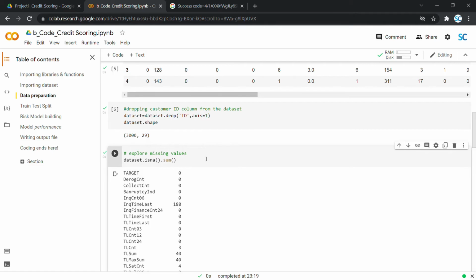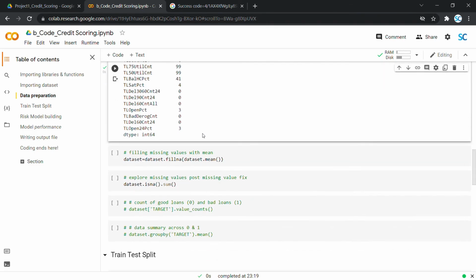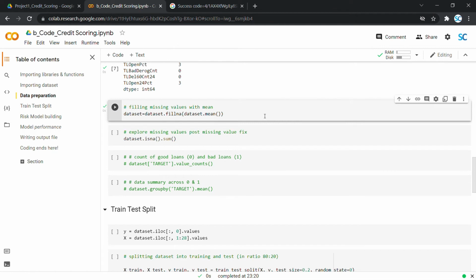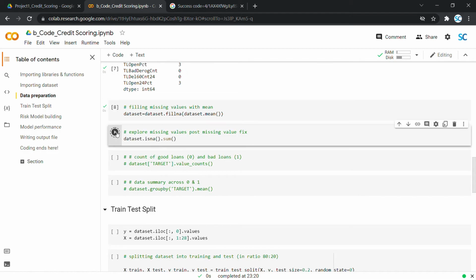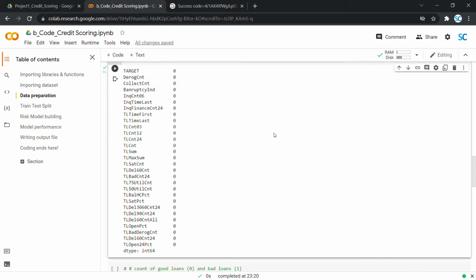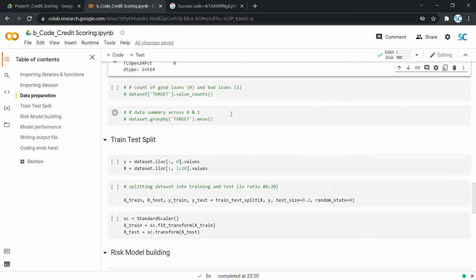As you may see, we do have missing values in our dataset. We would fill these missing values using fillNA function with the mean value of each variable. This is a standard data science practice. Post this, we will check for missing values one more time just to be sure everything is well. We see all zeros this time, so we are good to go. Then we have these optional code cells for further data exploration. You may try these out yourself.